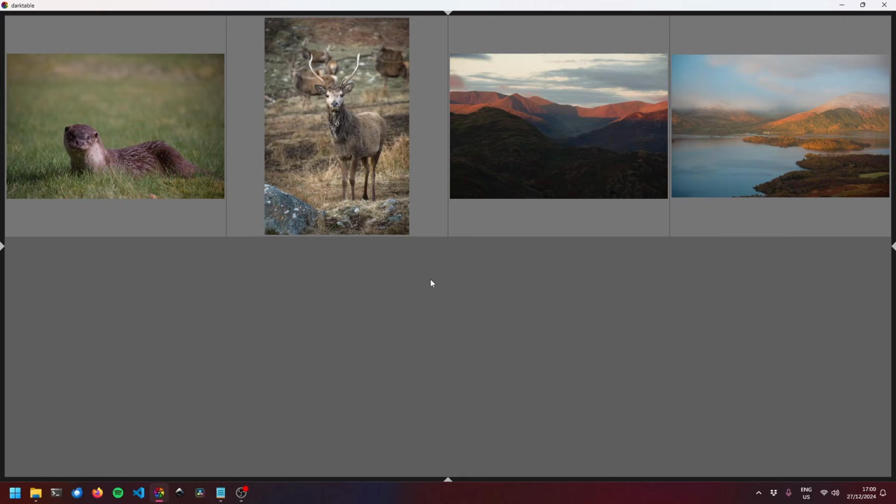But this should give you the basics to play around with your own images and start making selections and masks and start applying adjustments in a slightly more refined and targeted way.